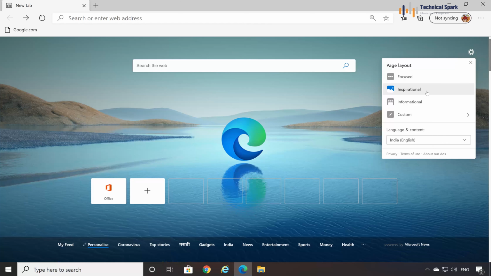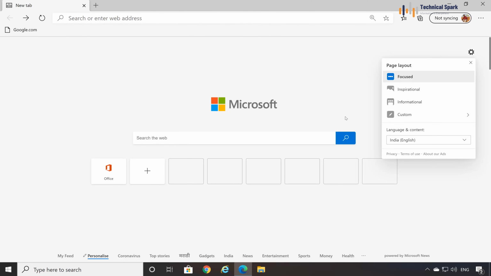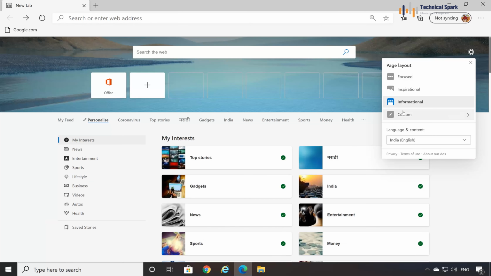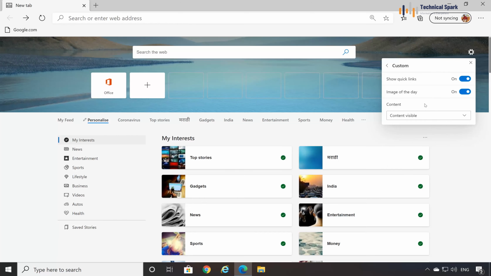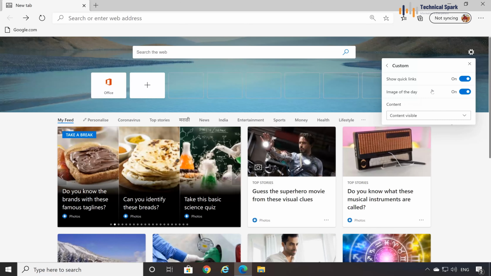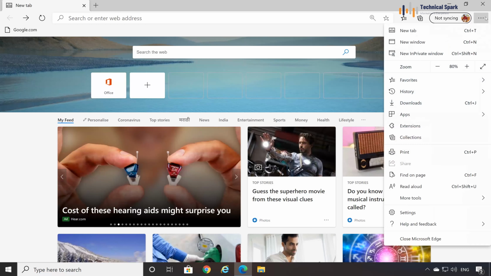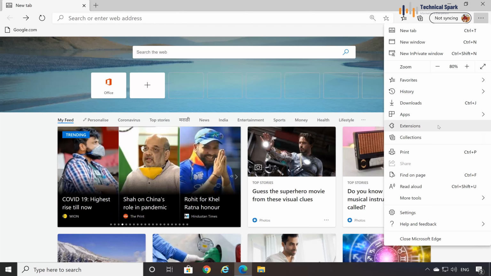If you click on here, you will get the page layout. The default is inspirational, which is right now selected. You can choose focused, informational, or choose custom. Here is a toggle on or off for quick links and image of the day. Now let's see the extensions. To check the extensions, we have to go to the menu and choose extensions.